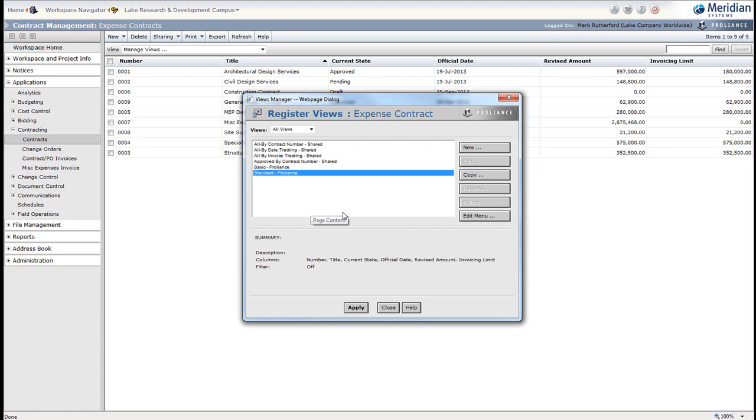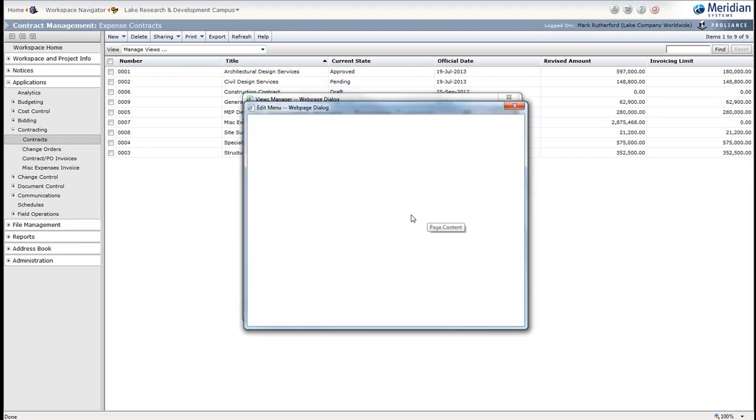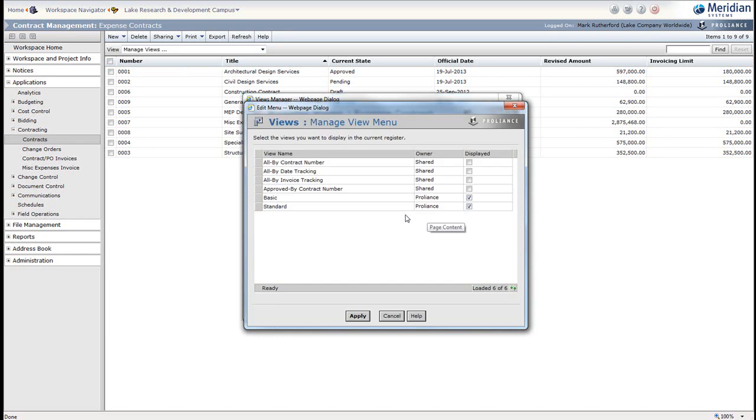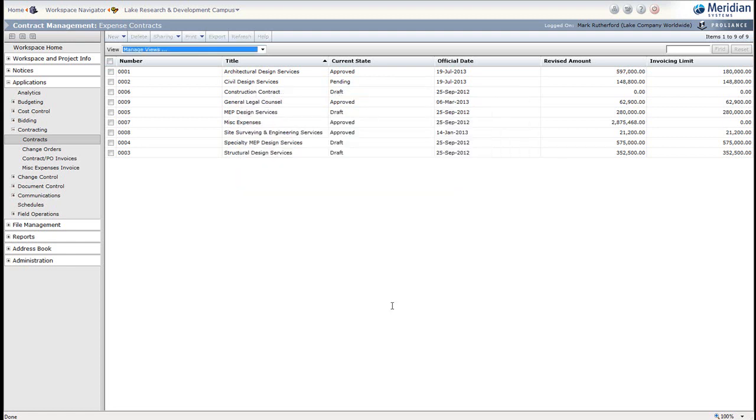The Views Manager will appear, and you will see here a list of views beyond just Standard and Basic. Click the Edit menu and select the views that you want to see within your own drop-down list. You may even want to turn off Basic and Standard. Click Apply, and then click Close. You can then choose any of the views that you have now turned on for your menu.